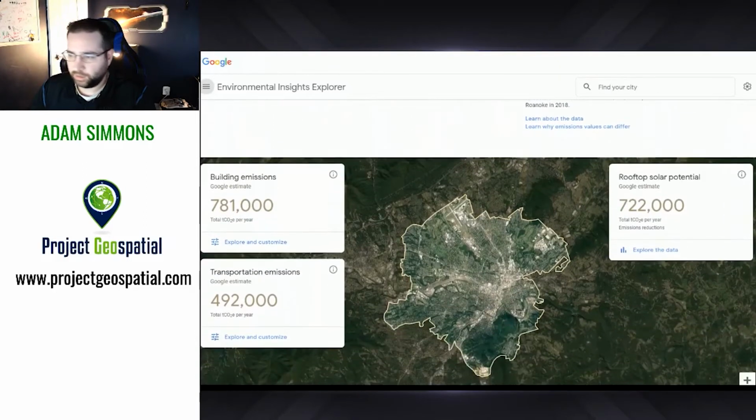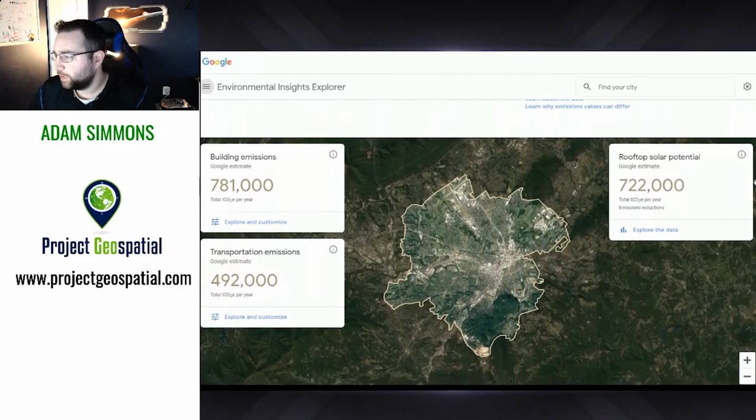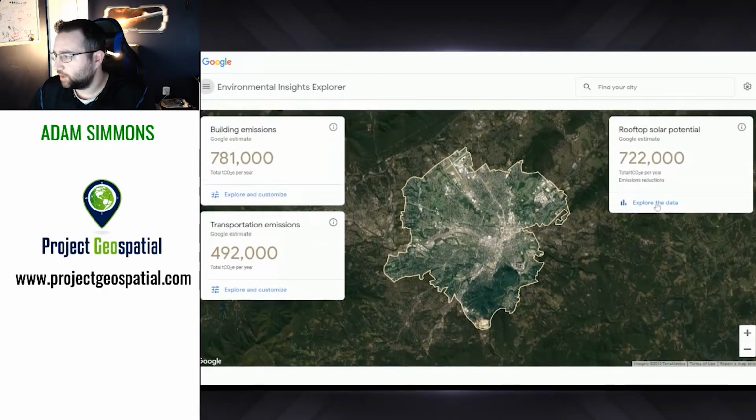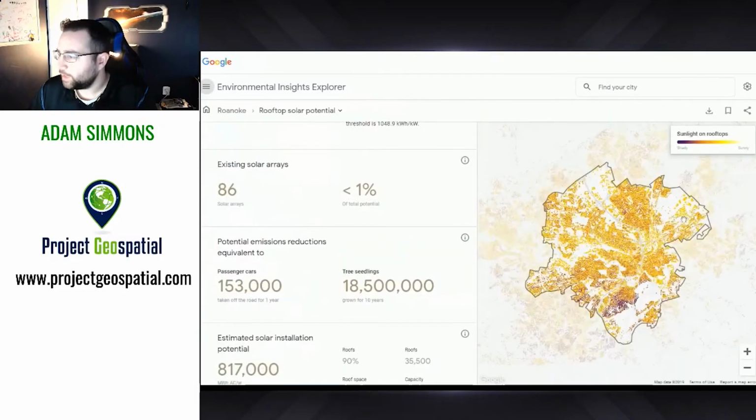You can see I can look at building emissions. Looks like there's, I don't even know how to read that unit of measurement, something of carbon dioxide per year. So there's transportation emissions, rooftop solar potential. Let's look at the rooftop solar potential real quick. If I explore that data, I can zoom in. Wow, that's incredible.